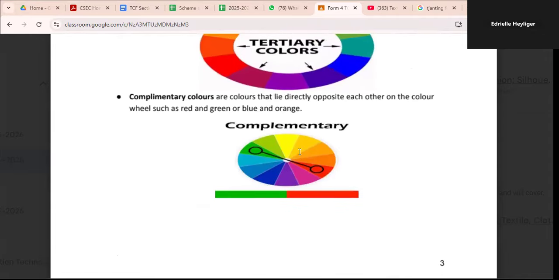Now, on the color wheel, you have certain groups of colors that you have to know.